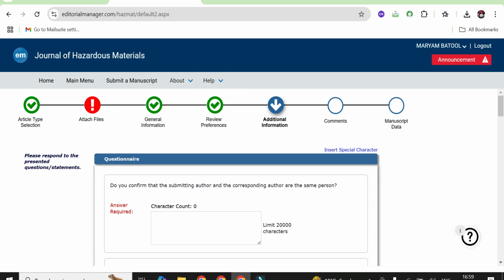Some journals don't provide this option of selecting editors, while others do. Like in this journal, there is an option of selecting your editor of your own choice, so you can select from here. Okay, so it is asking whether you confirm that the submitting author and corresponding author are the same person. If it is exactly the same case, you can say yes. The corresponding author can submit your paper, and he is responsible for receiving all kinds of emails from the journal as well. Okay, so you can say yes.